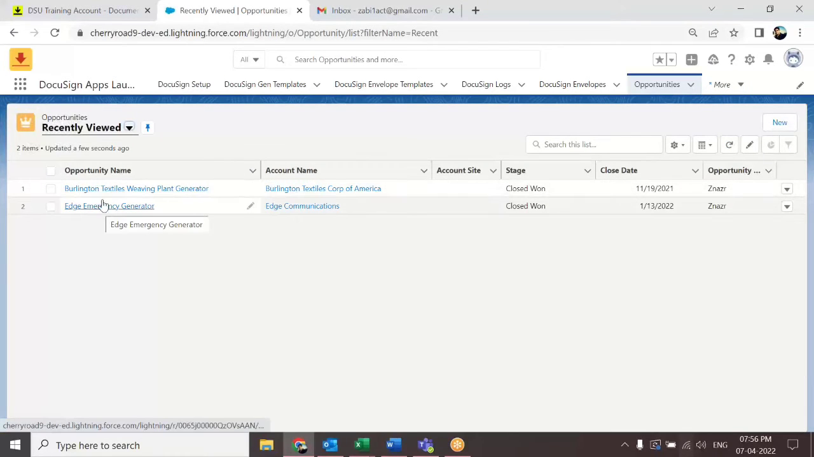So here we can see there are two opportunities, and the first one is Burlington Textile Weaving Planet Generator, and the second one is Edge Emergency Generator. So for this project, I have used the Burlington Textile. So let's click on that.